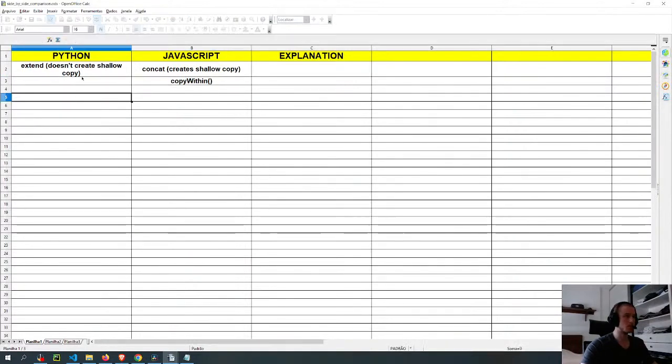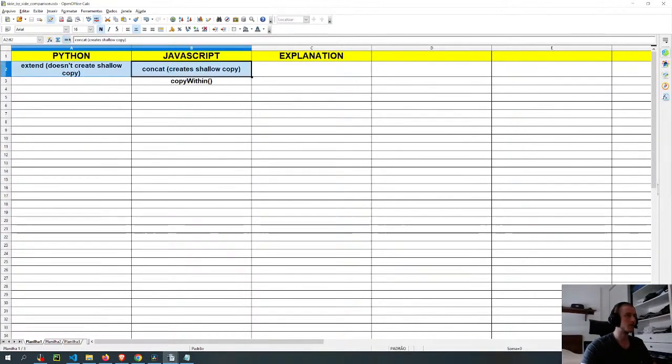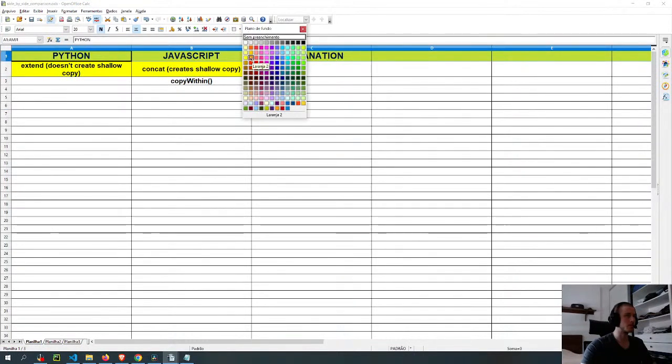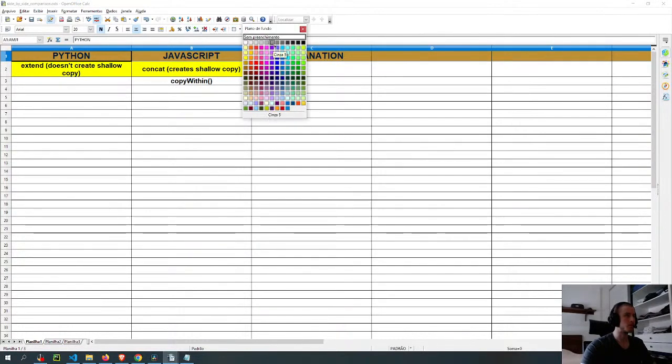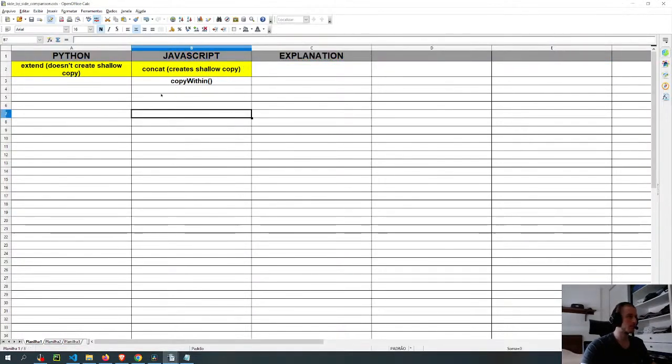So I'm gonna put as yellow the ones that are similar but not exactly the same. I'll change the color of this so that it is not equal to that. Maybe I'll put gray here. And then the ones that are exactly the same, I'm gonna put as green, and the ones that don't exist in the other language, I'm just gonna leave blank or mark as red, I think.